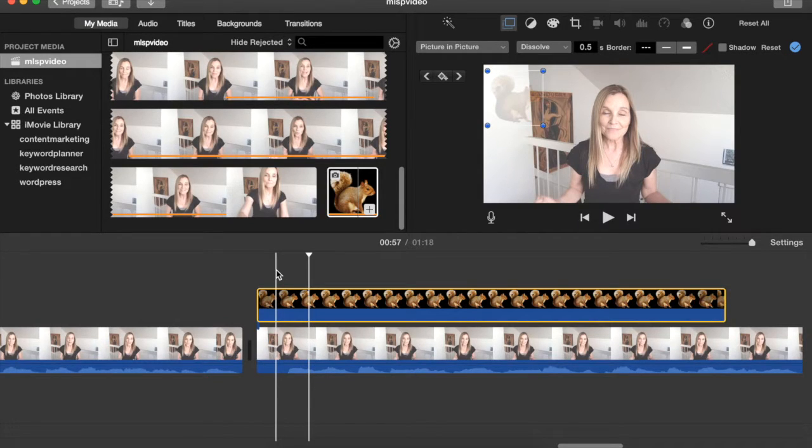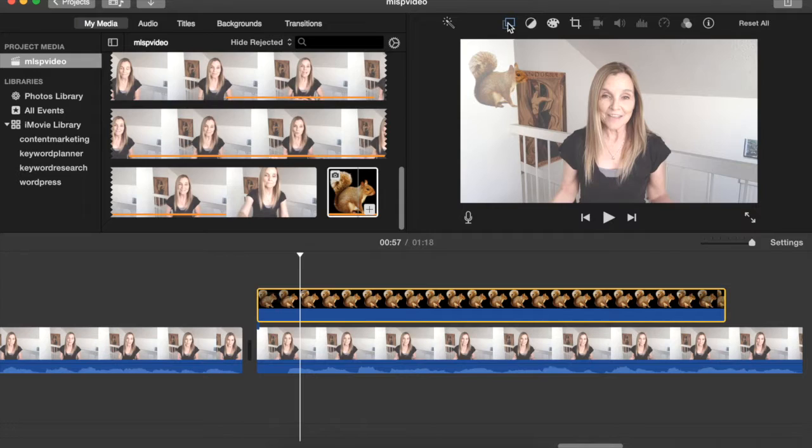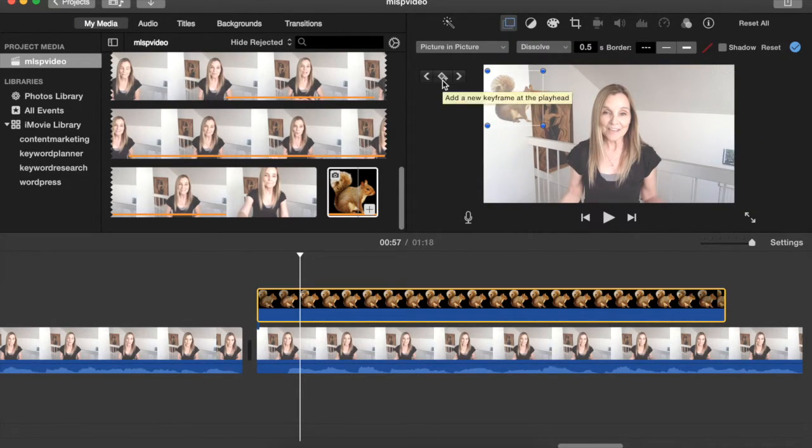To start the animation of the squirrel, we're going to be adding what's called keyframes. If everything got deselected, select the image in the timeline, make sure you select the video overlay settings again. Once you do that, you're going to see the add a new keyframe at the playhead. And as you can see, my playhead is starting right here. I'm just going to move it back a little bit. And this is going to be my first keyframe. Click the plus sign. That's adding a new keyframe at the playhead.